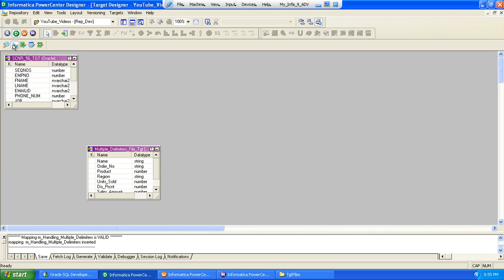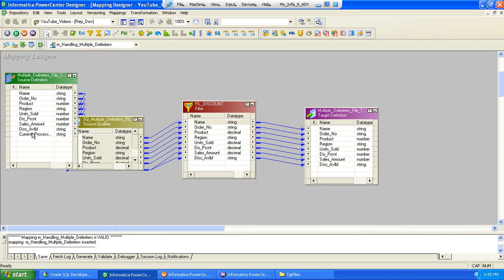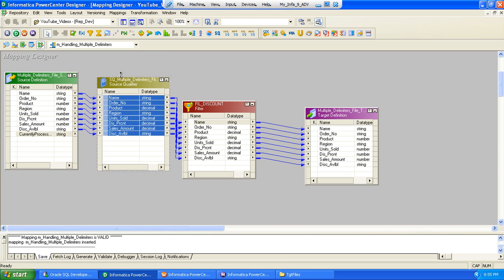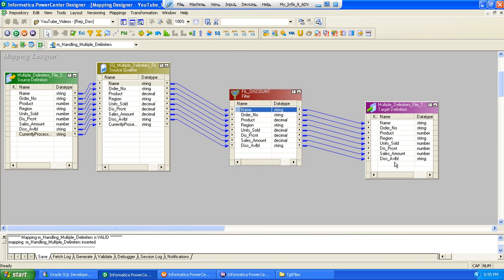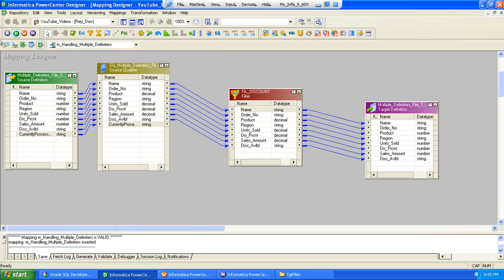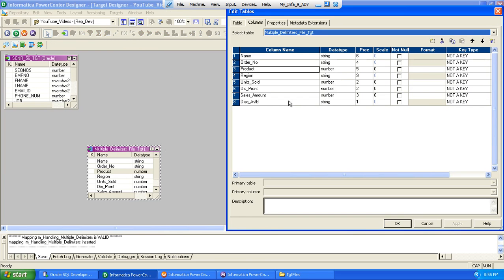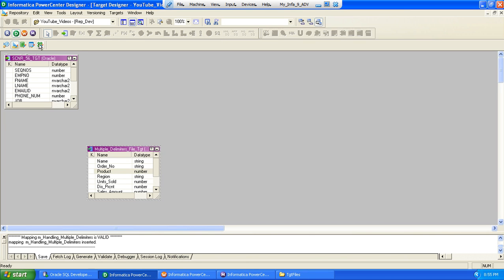Come to your mapping designer. Now if you'll see over here, that port has been reflected. Now what I'll do is I'll take this port ahead. So I'll bring this port over here. In my target I want the same column, so I'll just copy this name, or I can write it as file name also. So let's add one more column which says file name, data type of string 256, because by default it is 256.